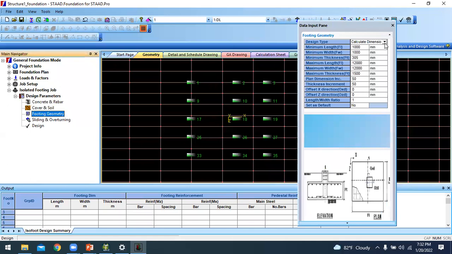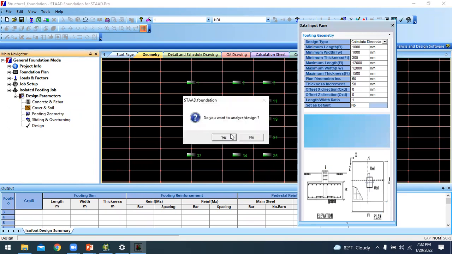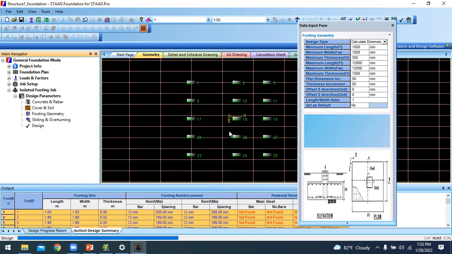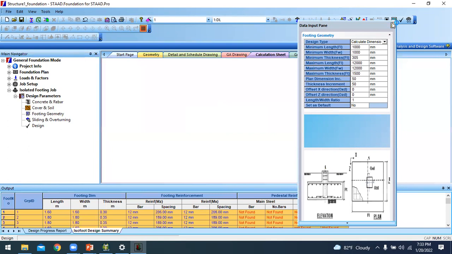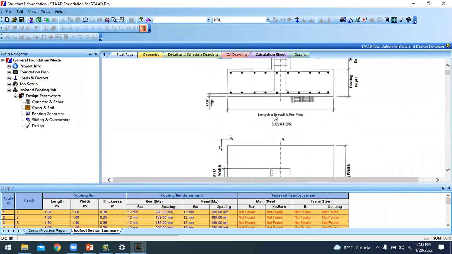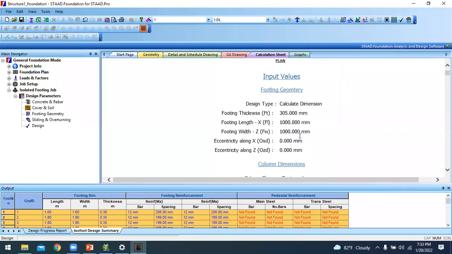Footing geometry we'll ask to calculate. Let the computer calculate the design. So quickly the design is done. Now the design engine is running and automatically it produces design reports. For each and every footing, it creates design reports. See, footing one, a complete pack of design report.